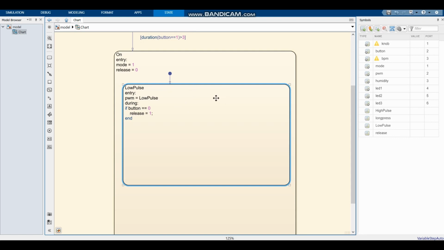Next we're going to add an initial state to the on state, which is going to be the low pulse. So this means that this is the lowest air pressure that the user will experience. So once again I've added this initial state arrow. That means that as soon as the system enters this on state, it will first set mode to 1, then release to 0, and then go to the state which is the low pulse state.